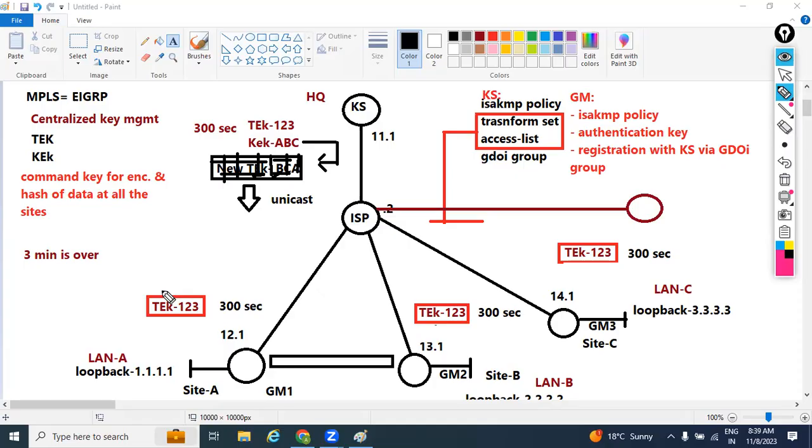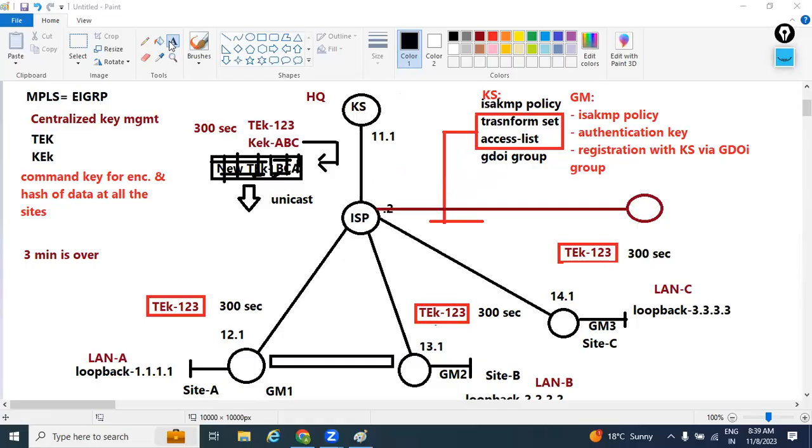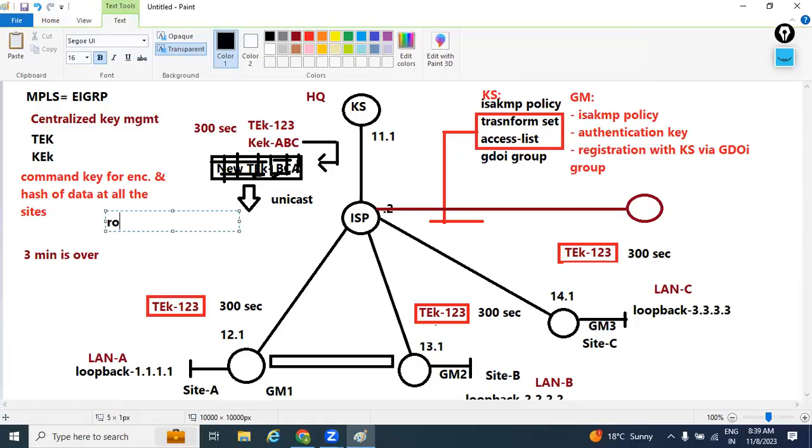Okay, but group members cannot generate it. Only who can generate it? Key server. So now the key server has to share the new tag key here. When the key server sends the new tag, that concept is known as rekey. Clear or not? The process of sharing a new tag is known as rekey.